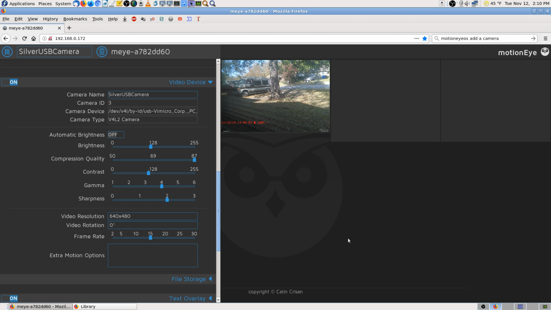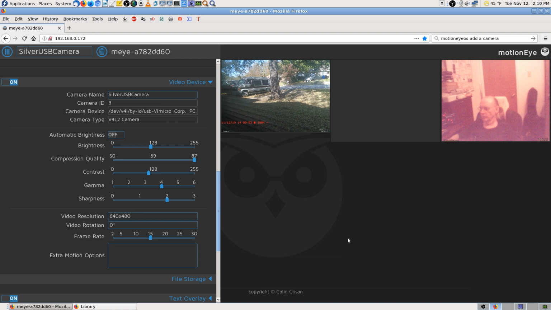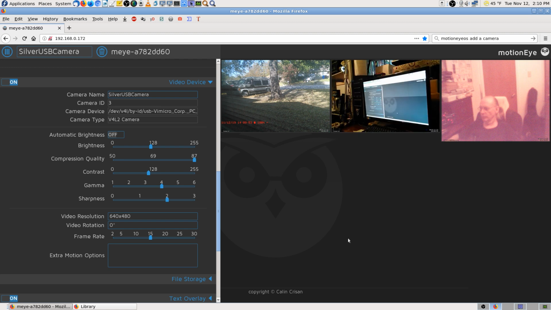So one of my old webcams works on MotionEye. It was just that I didn't understand the interface, and I've already griped about it enough, so I'll just say that.